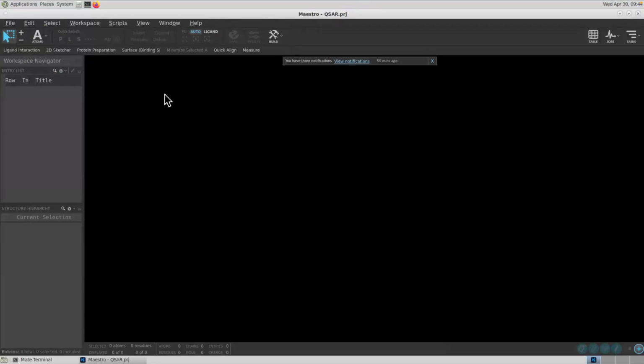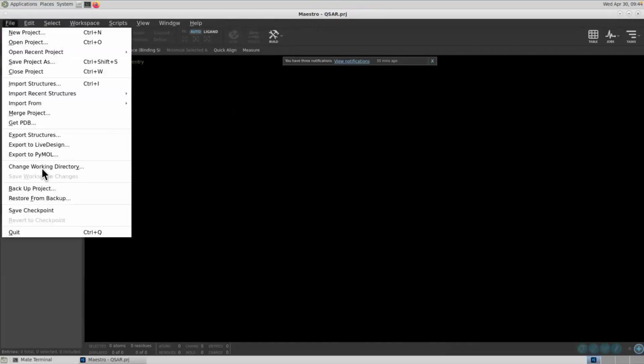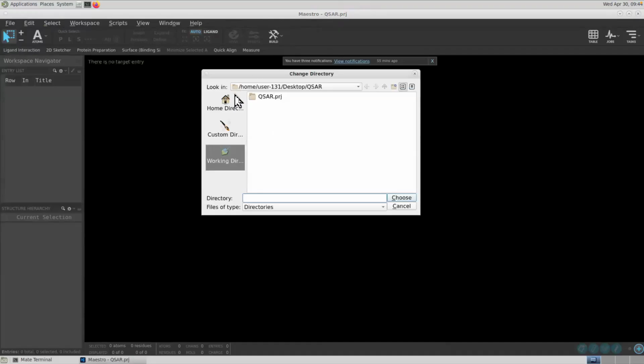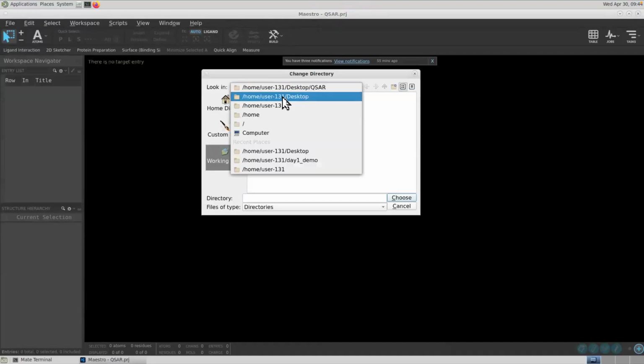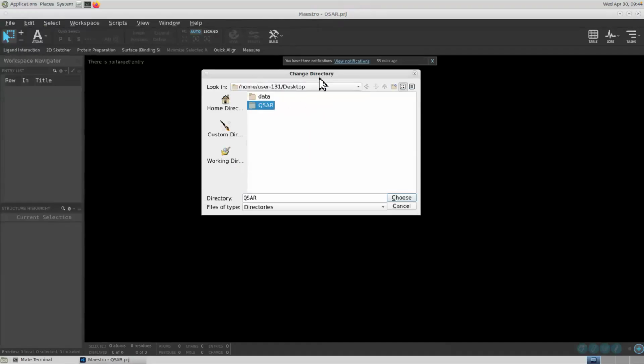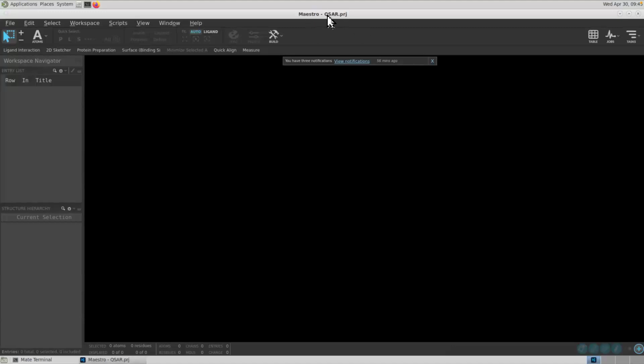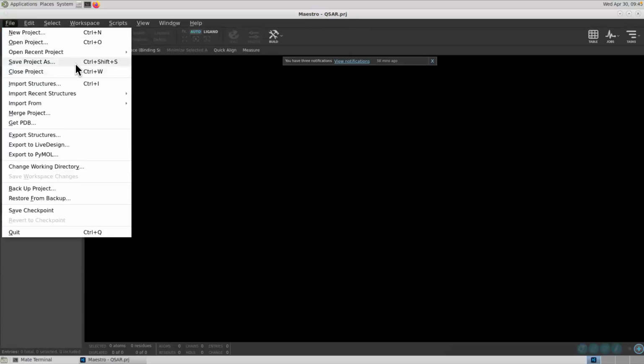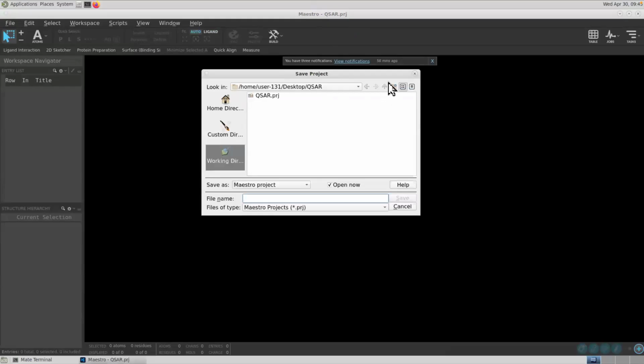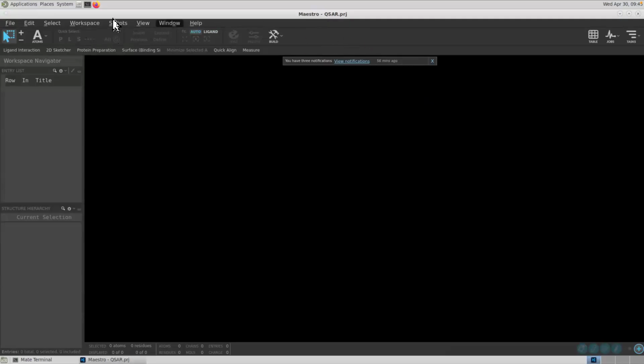Yeah. So if you open the master file, I just told two things: File, change working directory, create a new folder. I just created it on the desktop with the name QSAR. That will be my current working directory. And then save this project as a new project: File, Save project as. Okay, so that is for the QSAR project, so I gave the name QSAR. These two things you always need to do. Save the project in a particular folder, and that folder you need to create.